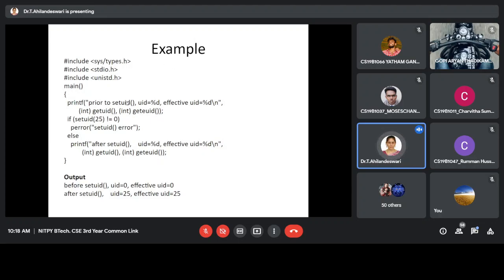Before this function, what is the value of UID and effective user ID that we are printing? That prints the value 0. After that, by calling set user ID, we are setting the number 25 to user ID as well as effective user ID. Here you have not been assigned any number initially when you enter the college. After that, you will be assigned a roll number, right?